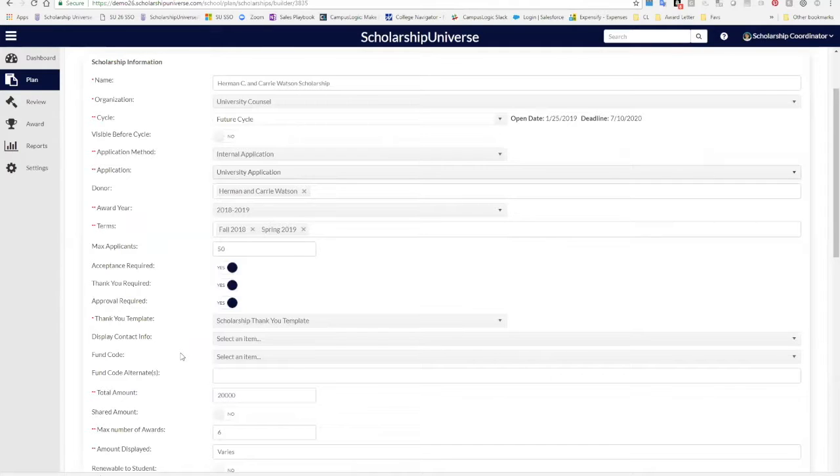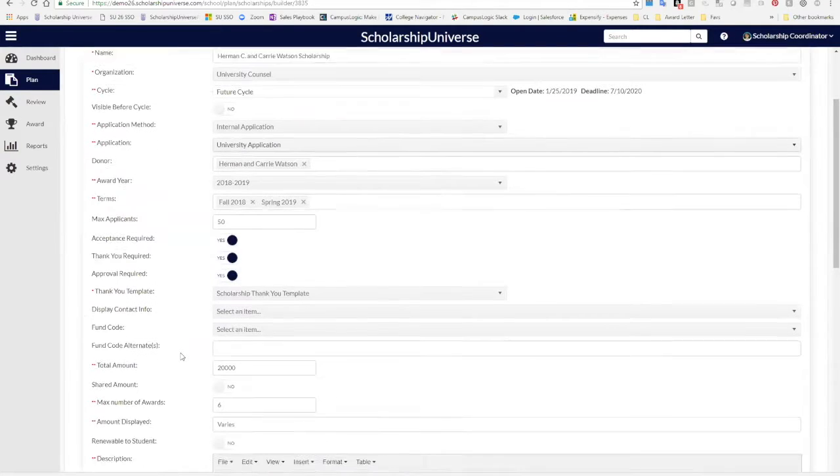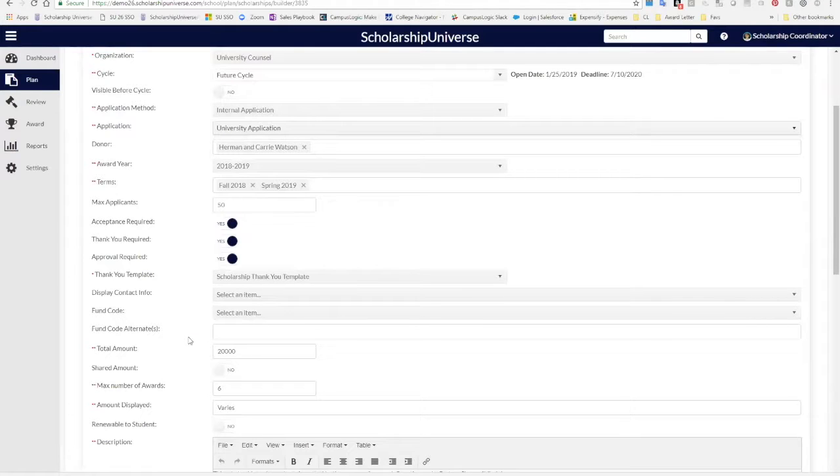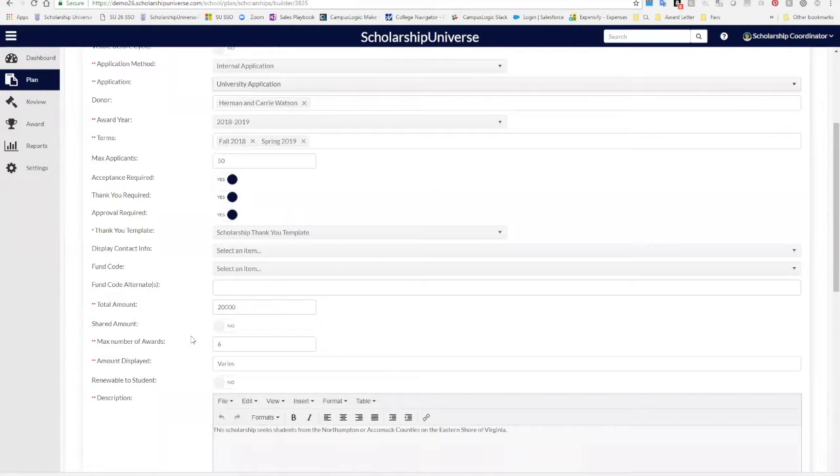You have the option to display contact information for a specific scholarship and set up your phone codes here. And this is how this would map over to your student information system and your general ledger. How much money is available in the scholarship? This is not a required field. So at the beginning of the scholarship cycle, if you're not sure yet how much you're going to have in there, you can populate this later. Then the number of awards that are available under the scholarship fund. And you'll notice that the amount displayed is a text field. So if it varies or if it's something that covers tuition and fees, for example, you can put that, or you can put a dollar amount in or a range.